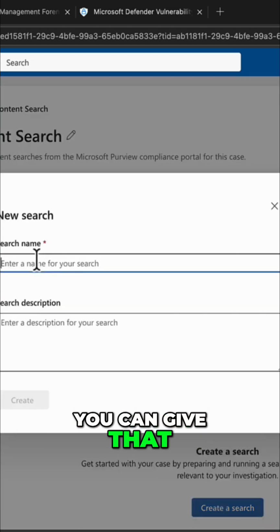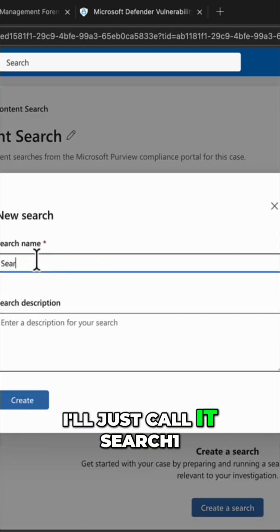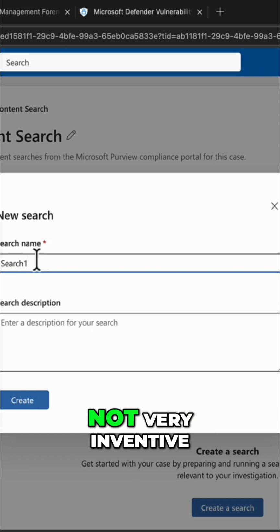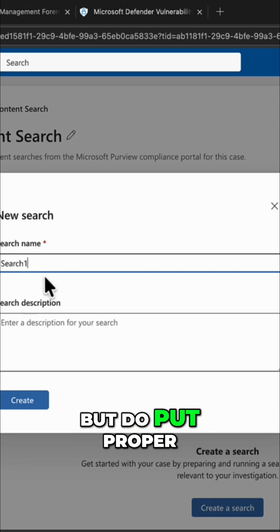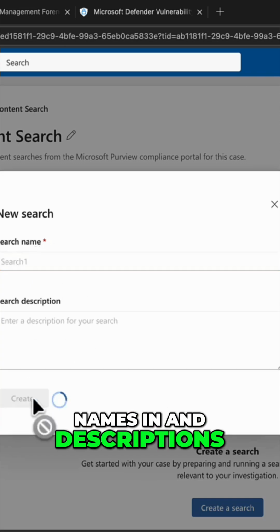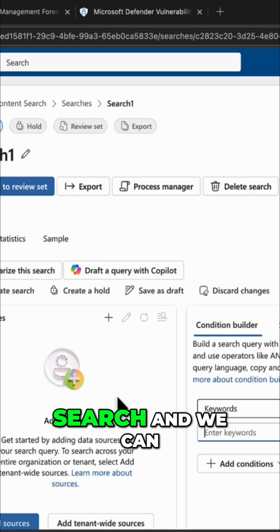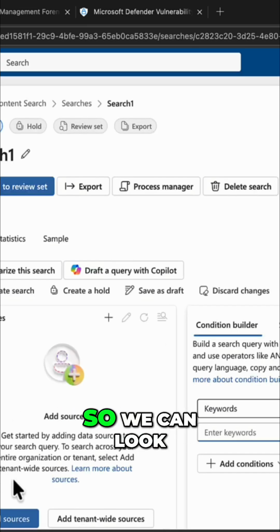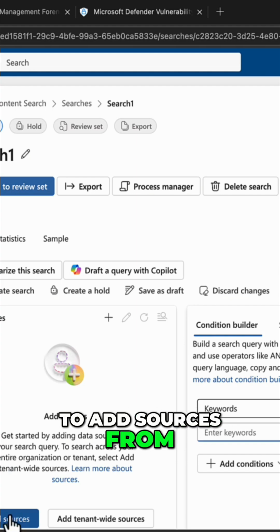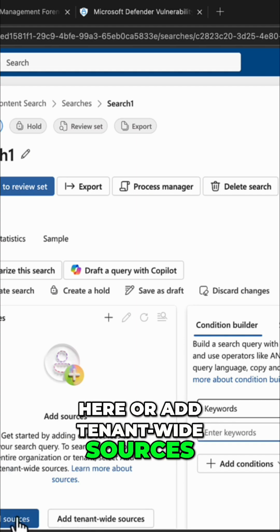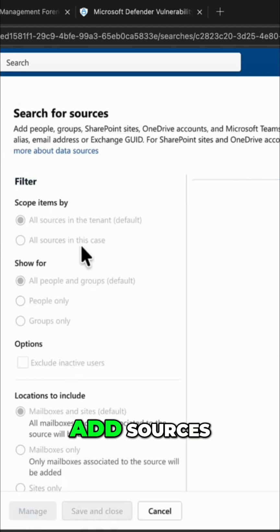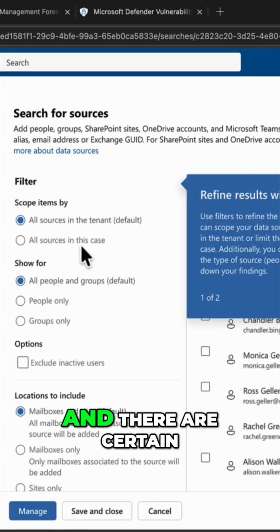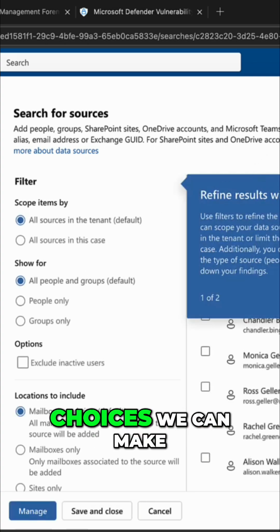You can give that search a name. I'll just call it Search One. Not very inventive, but do put proper names in and descriptions. We can create that search and we can add sources to our search. So we can look to add sources from here or add tenant-wide sources. So let's click on add sources. And there are certain choices we can make in here.